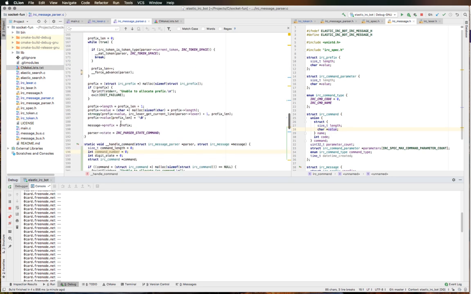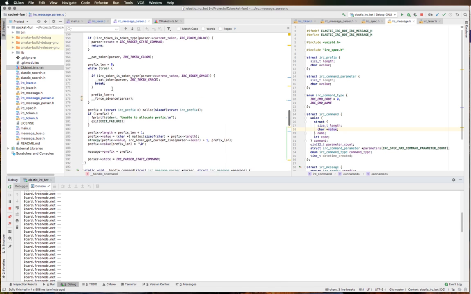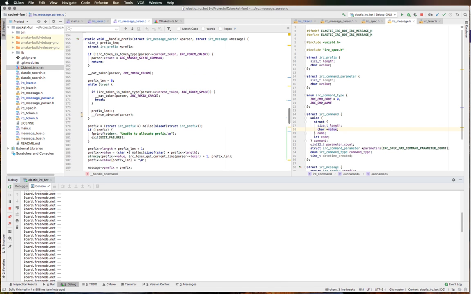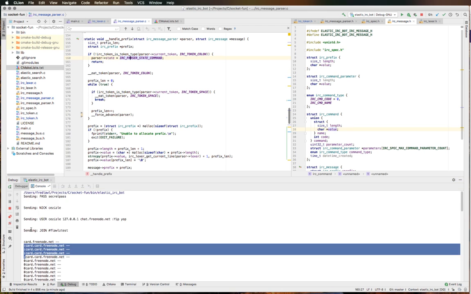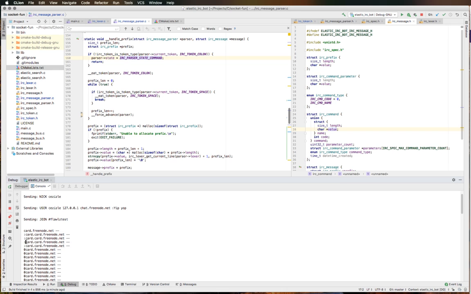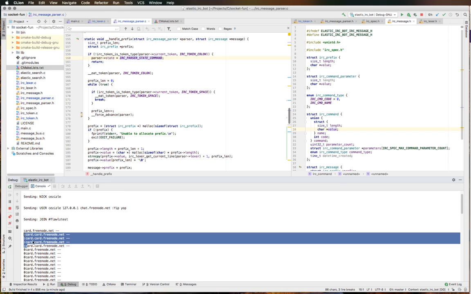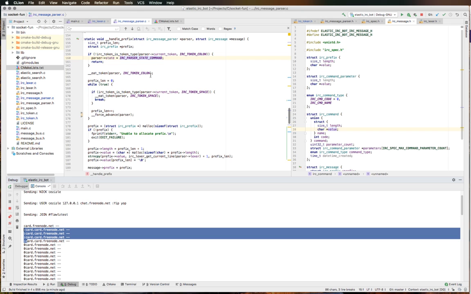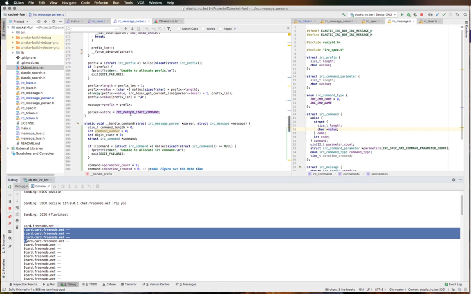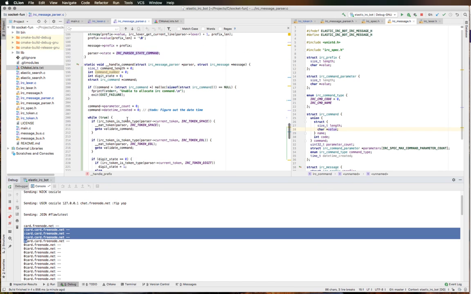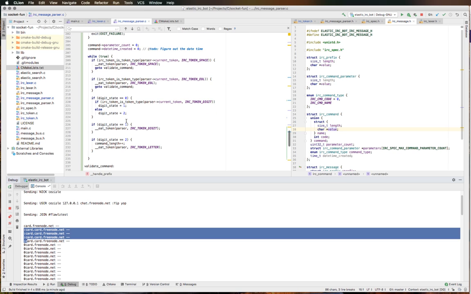Am I trying to go to the next command? Oh, wait, maybe I need to fix this. So if it's not the colon, I try to automatically go to the command, and I think that it's screwing up there a little bit, because it shouldn't be... yeah.